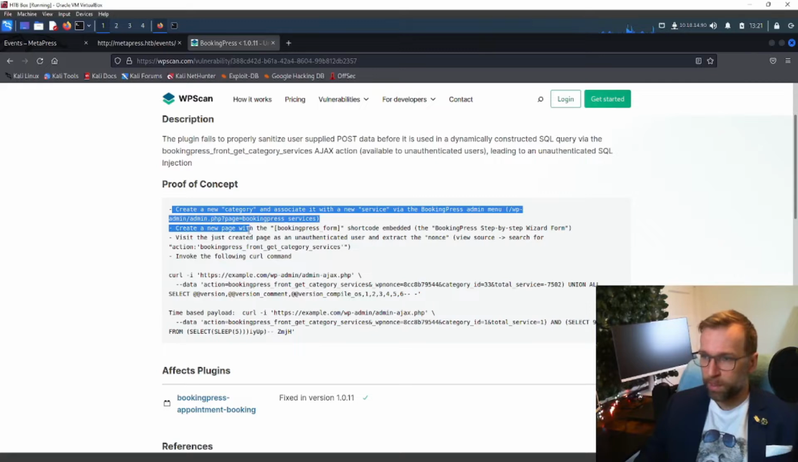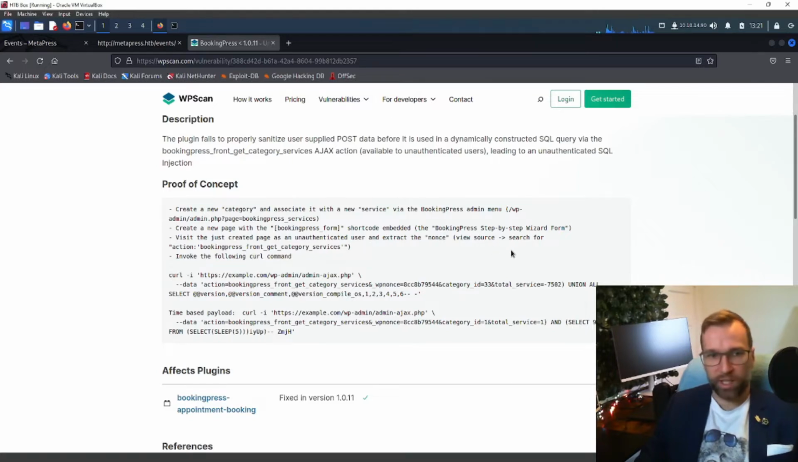So we have 4 steps here. We don't need to create a new category. We do not need to create a new page with a BookingPress form. We do need to do the last 2, which is to visit the page and extract the nonce, a randomly generated number to help with session ID and object management, and then invoke the following curl command. So let's go ahead and do that.